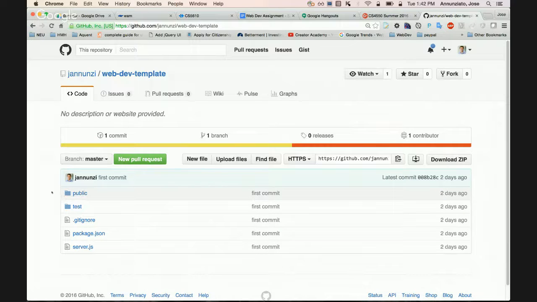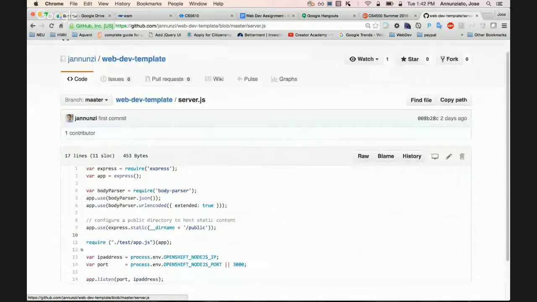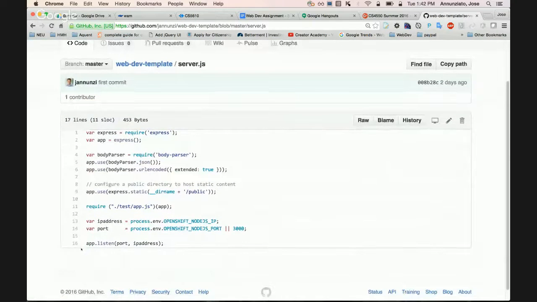Just to go over real quick the structure, this server.js file is a JavaScript file that represents the configuration of the server. It's what starts the server up and running, listening to a particular port. It's friendly to the local environment. Also, it can be run on the remote machine.